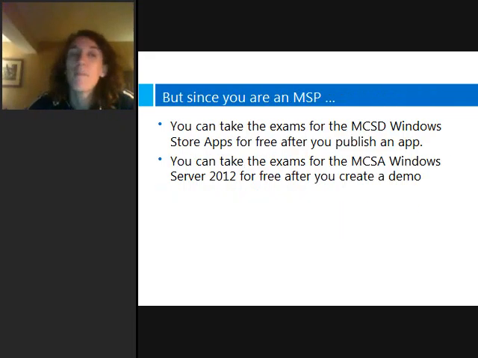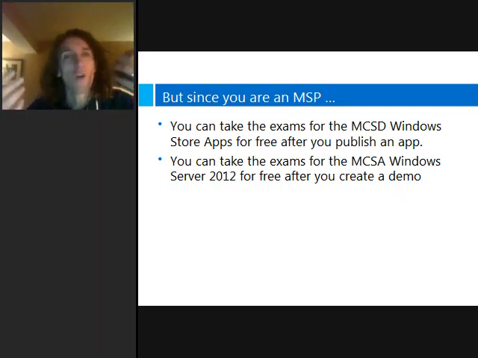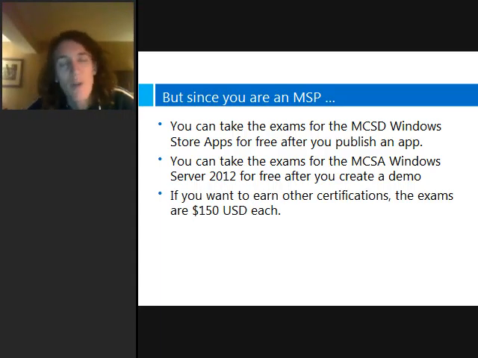But since you are an MSP, you get to take the exams for the MCSD Windows Store apps for free after you publish an app to the store. You can take the exams for the MCSA Windows Server 2012 for free after you've created a demo. So if you want to do one of the other certifications, you have to pay for the exams, and they're $150 US each is generally the price. So you're certainly welcome to do it, but we don't give you this benefit as an MSP. We only can offer the MCSD and MCSA offerings.